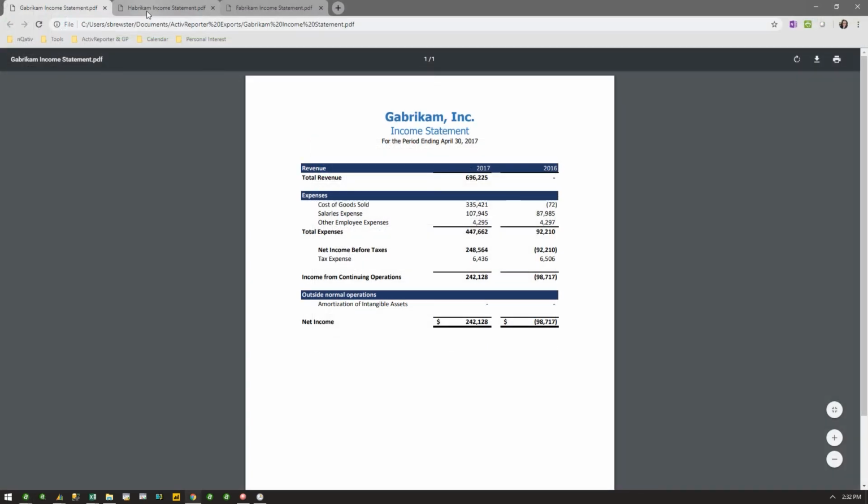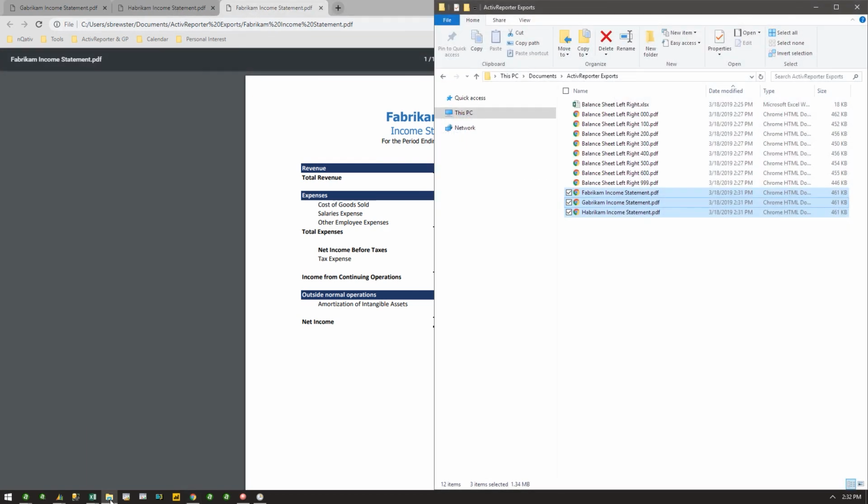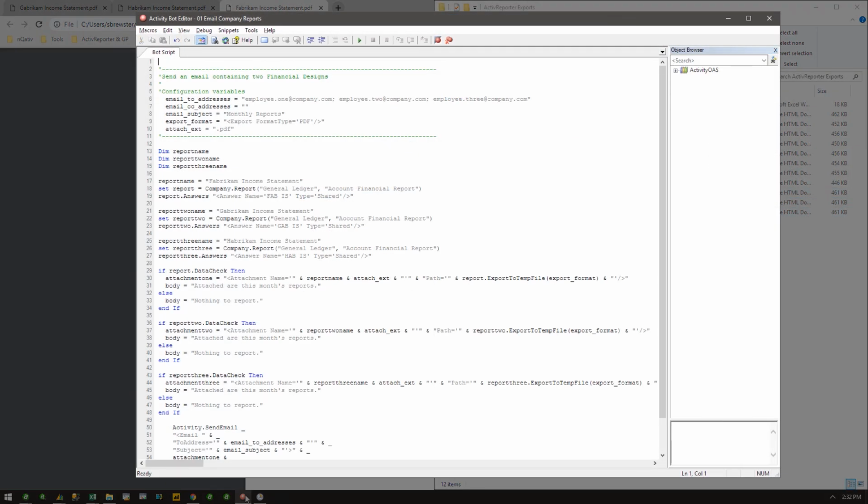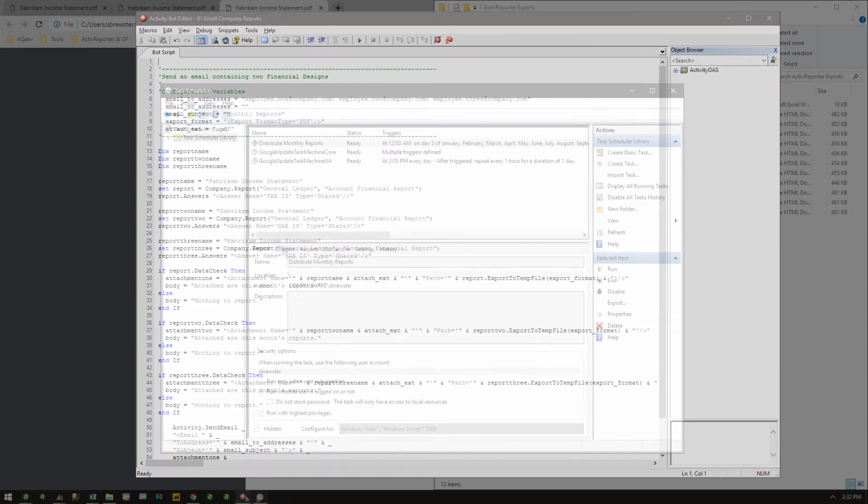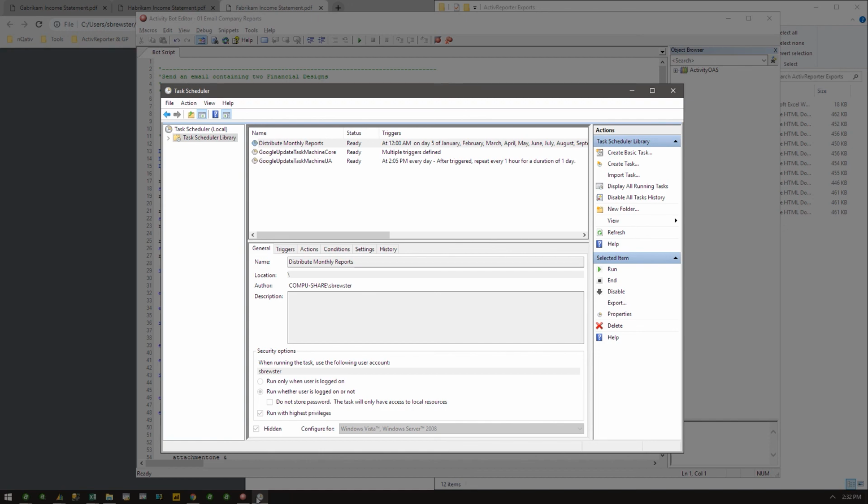You can use a bot to simultaneously produce a group of financials, store them in a library, and email various financials to multiple constituents. Bots are created with scripts and are designed specifically for each company situation. Bots can be scheduled with the Windows Task Scheduler.